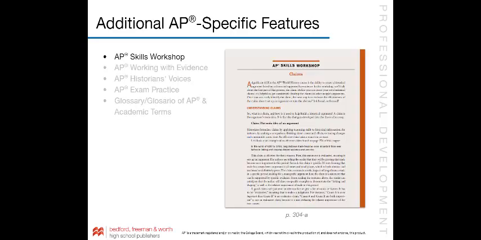Another new feature in the 4th edition of Ways of the World, the AP Skills Workshops, introduce and develop essential AP skills in context ranging from sourcing a primary document to developing a continuity and change argument. Each of the 15 workshops include a practical explanation, models from real historians, insider info on how the skill will be tested on the exam, and scaffolded practice exercises to build the skill.